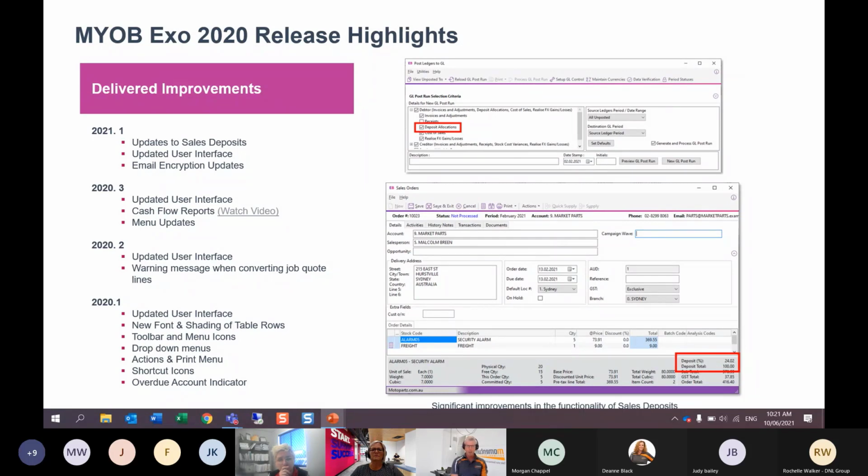That went right through to just some subtle things like shading of rows. So when you're looking at a table of data, it's a bit easier on the eye with a bit of shading. Toolbar and menu icons were refreshed and modernized and simplified. Drop-down menus as well. And the shortcut icon. So it was a very graphical refresh of Exo. And a lot of our customers said that, compared to older versions of Exo, it was like turning on a light in a dark room, having that update.